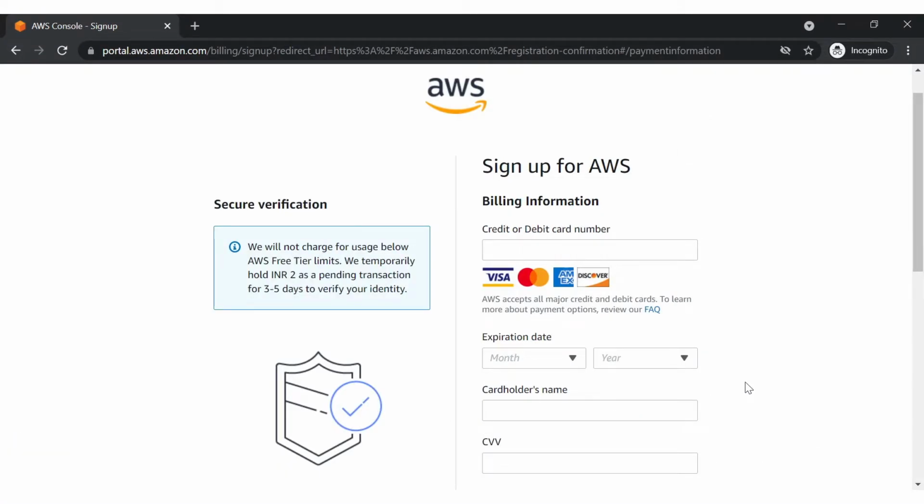The next step is billing information, so you need to provide either credit card or debit card details. You can provide the credit card or debit card number, followed by the expiration month and year, then the card holder name and the CVV number. I just provided my details and masked them.